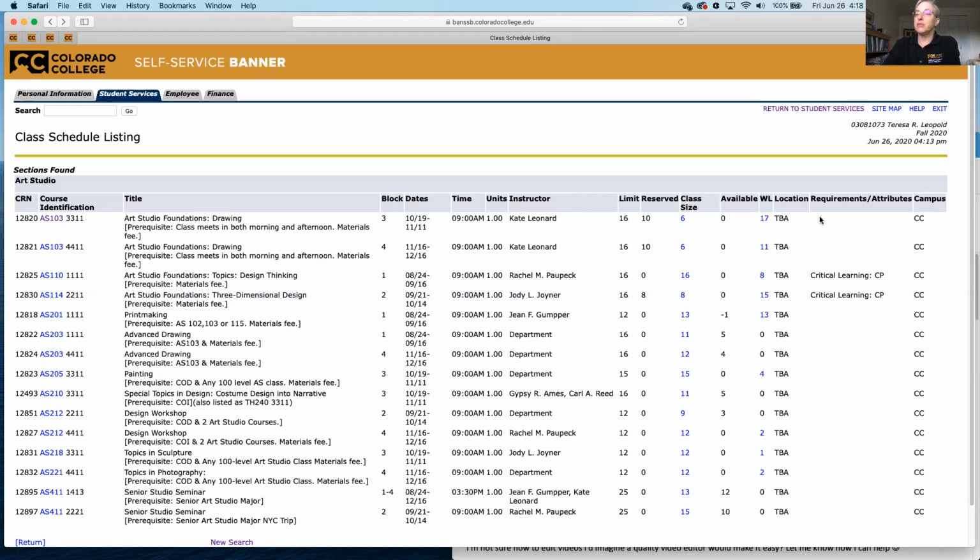We go over to the right a little further and we can see the requirements and attributes. This drawing course does not have any requirements or attributes, so it does not fulfill any general ed requirement. It might fulfill a major requirement, but it doesn't fulfill any general ed requirements.